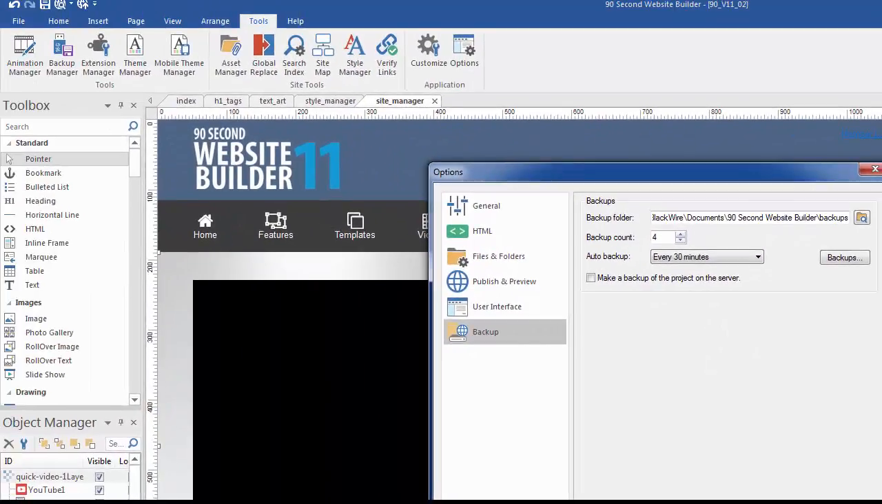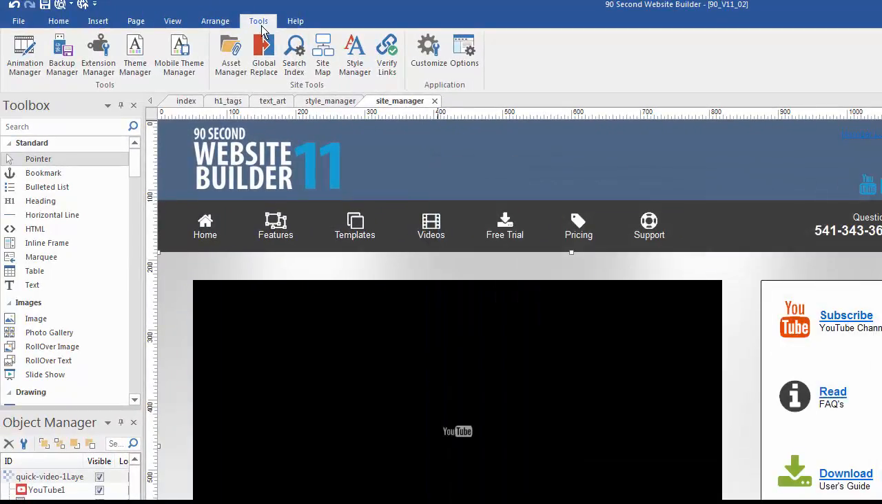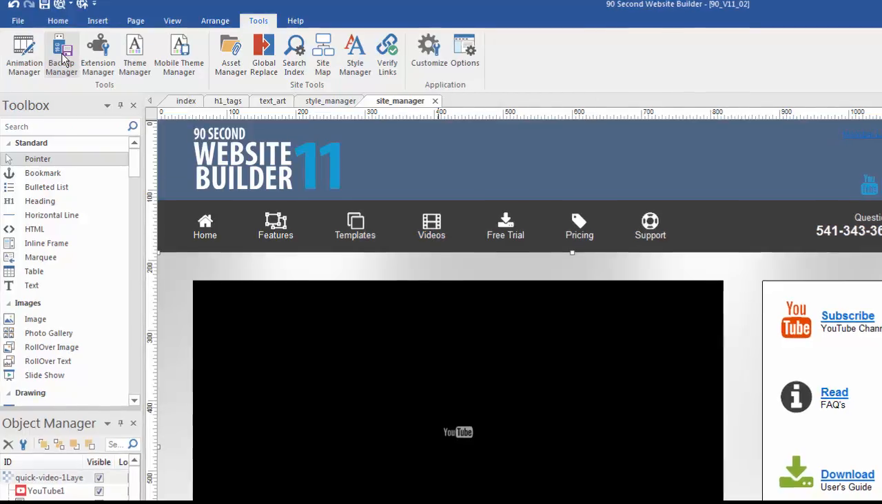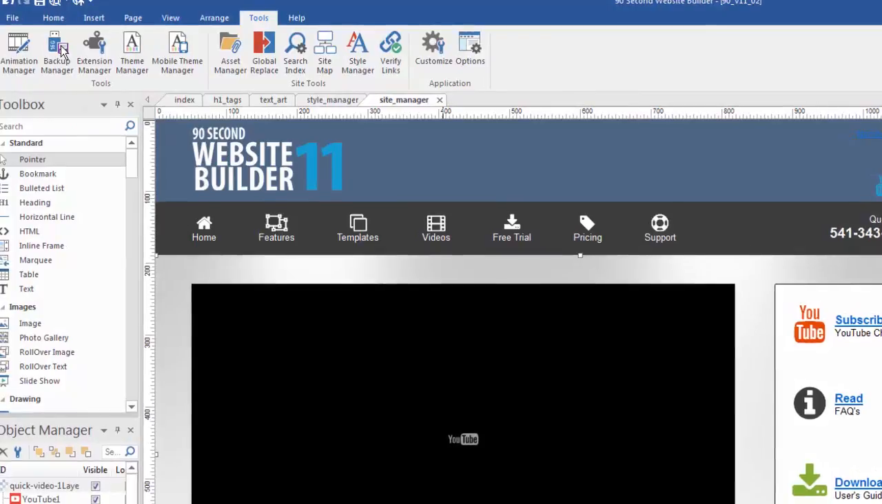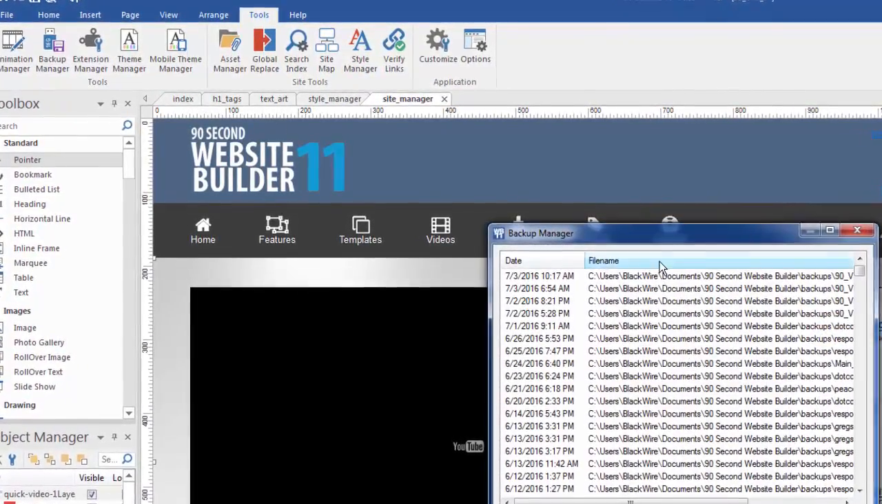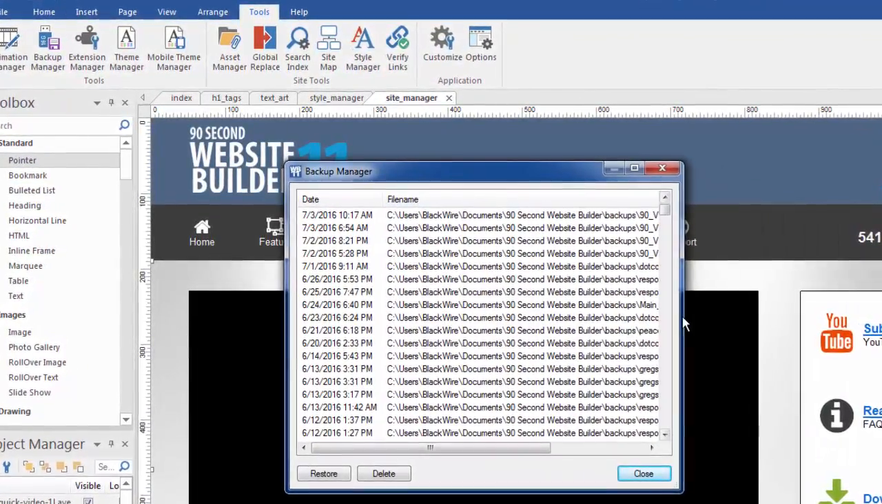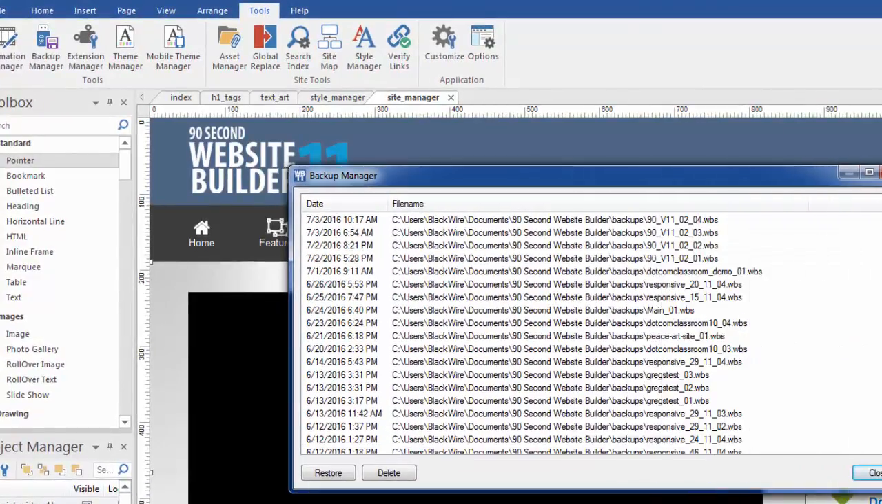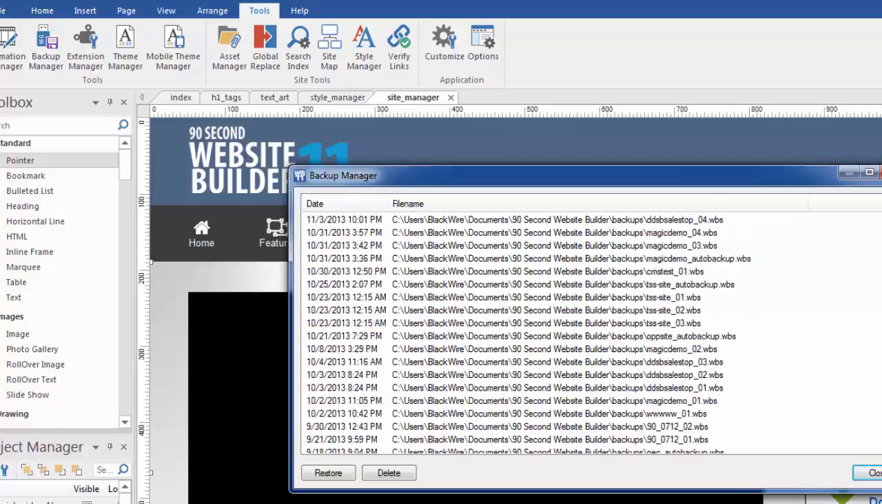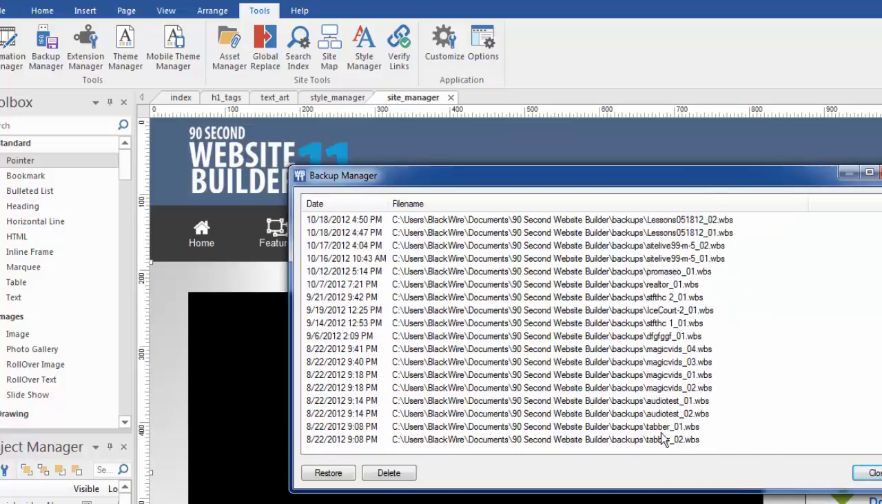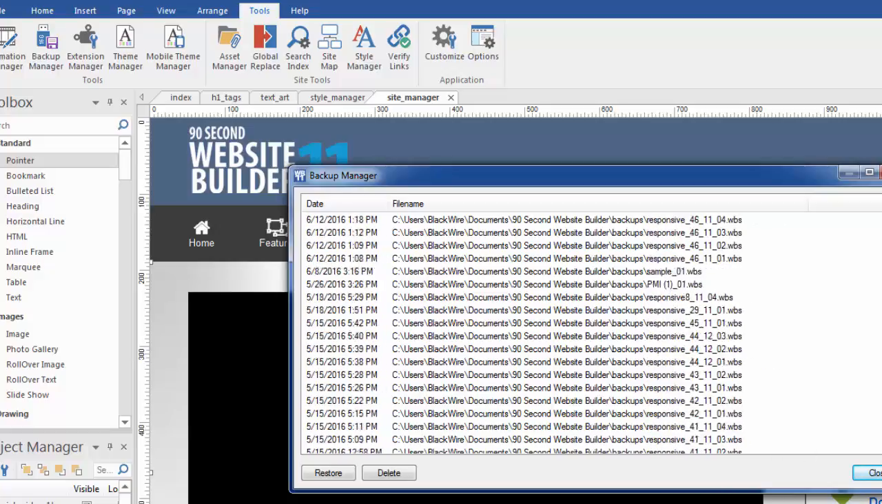I'm going to go ahead and close out of this. And up in the Tools menu where we went to Options, you can always just jump right to the Backup Manager right here. This is not where the settings are, but this is where your backup files are. So if you're ready to restore a project, you simply go to Tools, Backup Manager, and if you've been working on a lot of files, sometimes it'll take a second to load, but it'll bring up all of the files that are in the backup. Since I work with 90 Second a lot, I've got a lot of files backed up here, as you can see, and I can go way, way back in time. I've got files all the way back 4 years in here, and always at least 4 copies of each project.